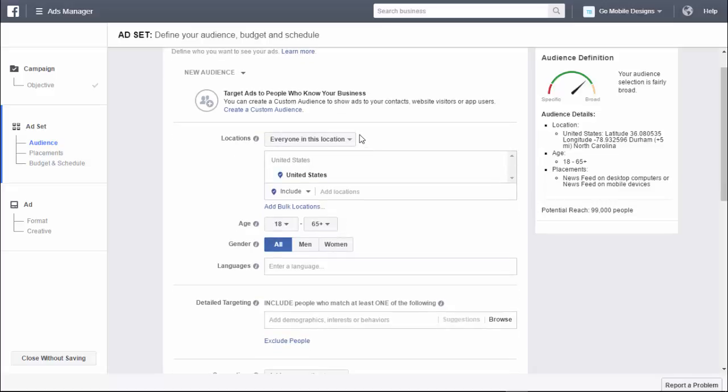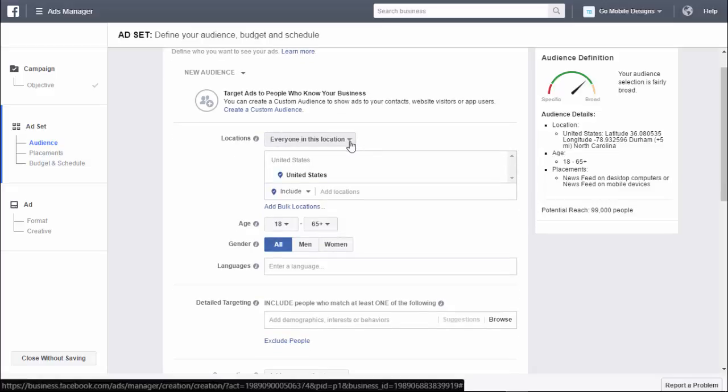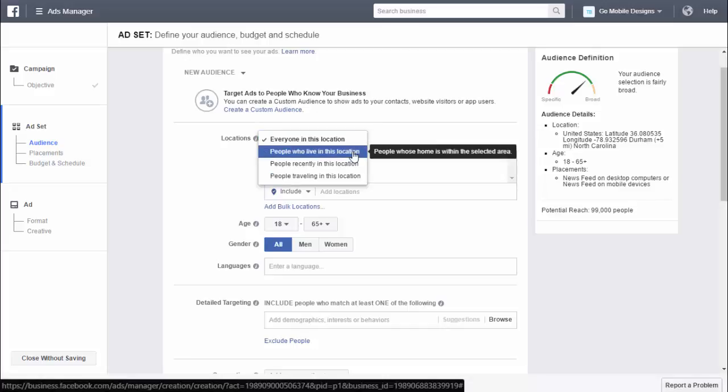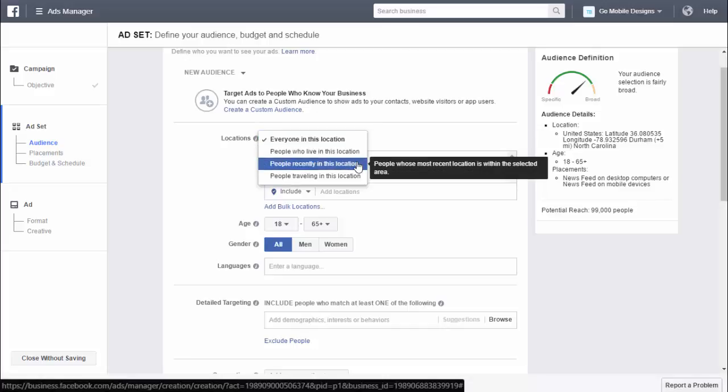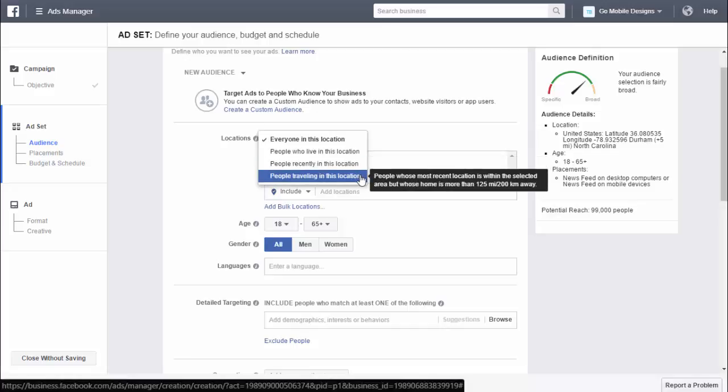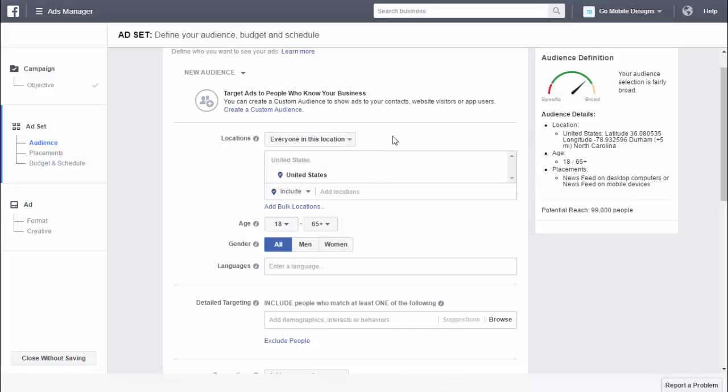We can say everyone in this location, so we can target everyone. There are obviously other choices. We can do simply people who live in this location, people who recently visited this location, or people traveling in this location. For our purposes, we'll just use everyone.